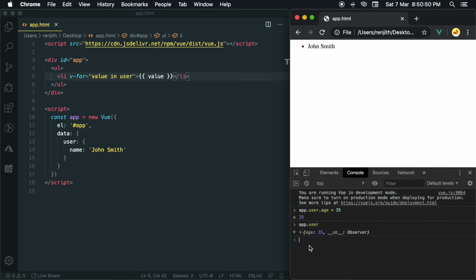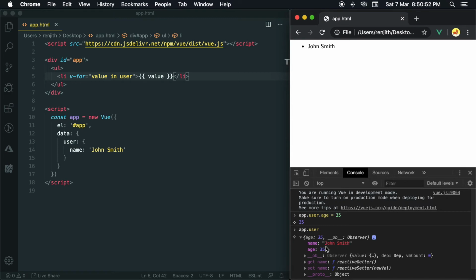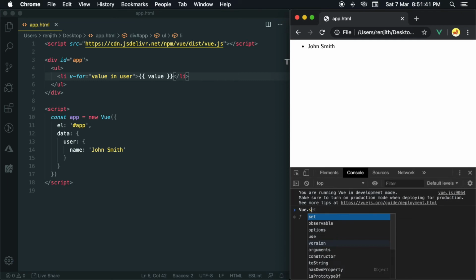Check the user object. Here you can see the property age is added to the user object, but the change is not reflected in the reactive system. To tackle that, we can use the global set method. Let's do it. Yes, the age property's value is reflected in the list.